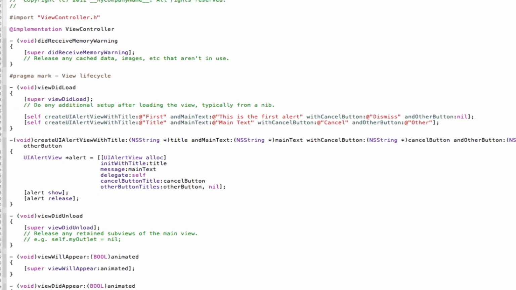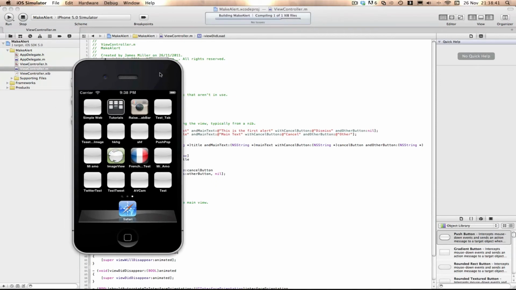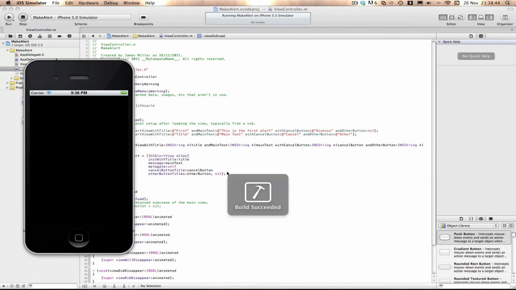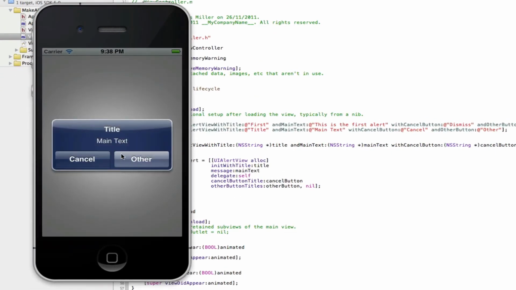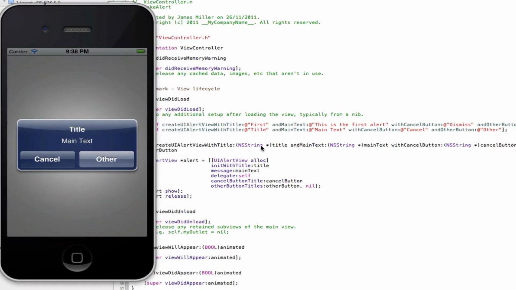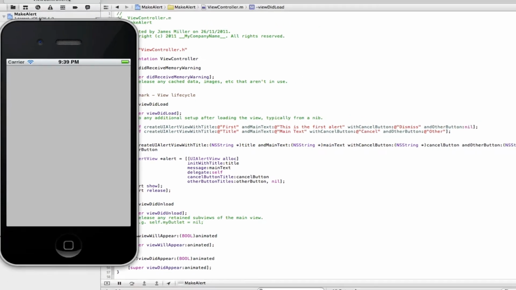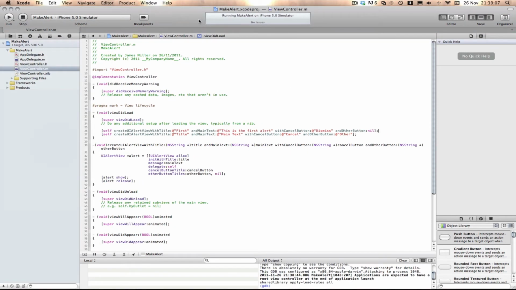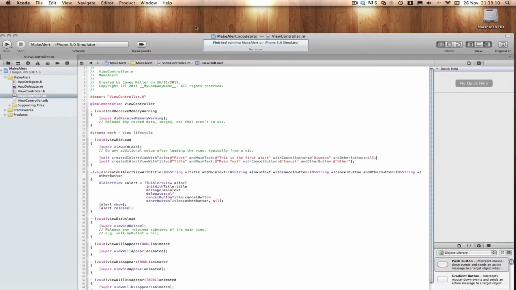So now if I just build and run, you will see that on the actual simulator we have the alert here. You can see that's our first alert that we typed out. We can click other, and you can see there's our other alert, but it doesn't have two buttons, it has one button because we told it we only want one button. So there you go, guys. That's how you create the custom methods there. Now I have a bit more of an advanced example that I'll show you.